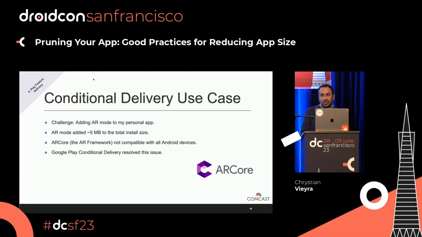A few years ago, I was working on a project for the National Science Foundation, and I have a free app on the Play Store. It has a few million downloads, a niche market dealing with sensors. I have a lot of users in the developing world. And I created an AR module for the app, and that was going to add about 5 megabytes to my base download of about 10 megabytes. So I was going to increase my download size quite a bit when I brought in my AR module.